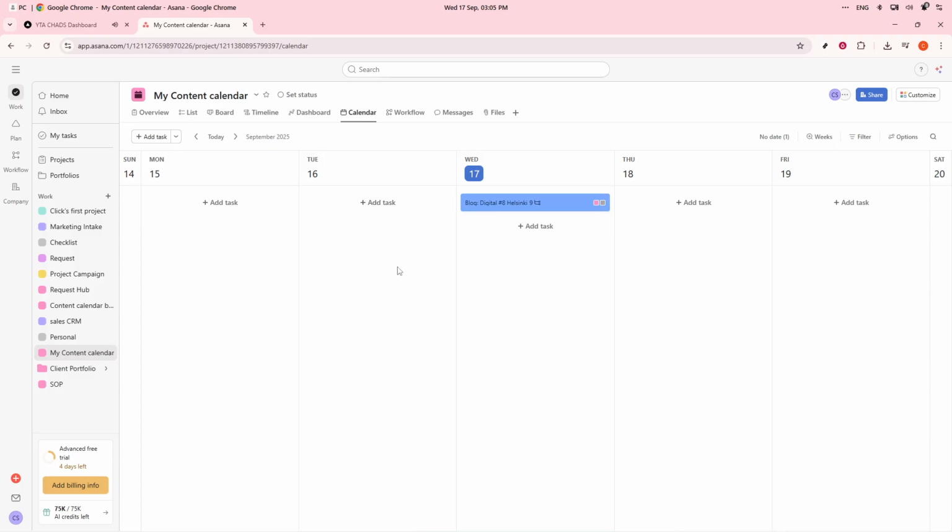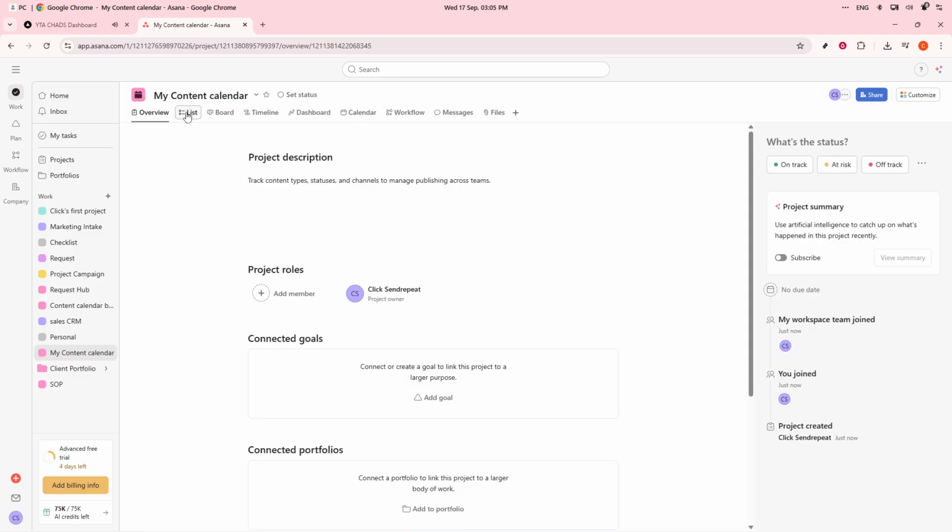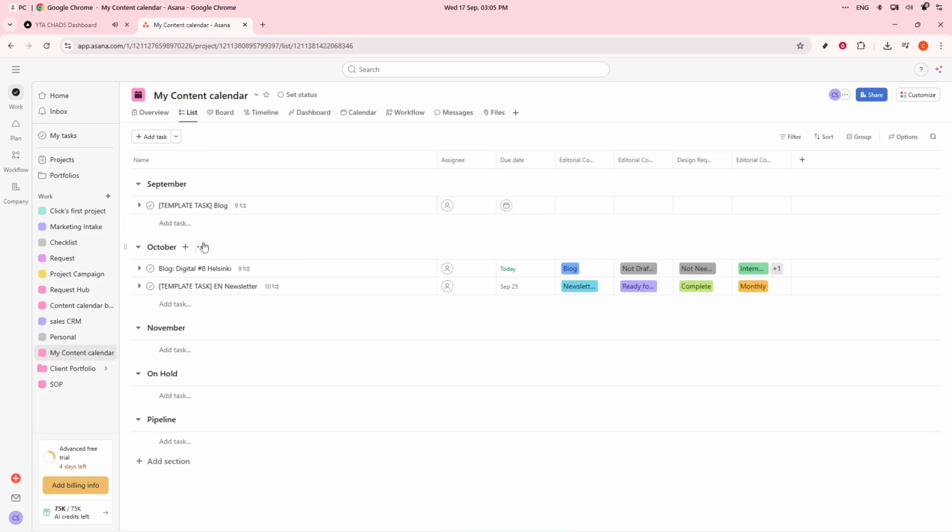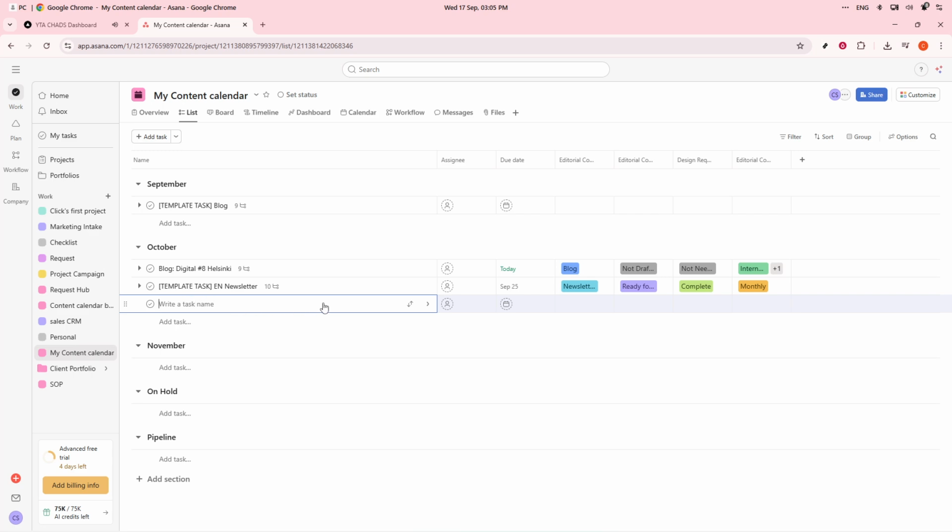Once your project setup is complete, it's time to add content tasks. Consider each task as one social media post. For example, use the task title Instagram Reel, How to Use Asana for Teams. In the description, include all necessary details such as caption copy, relevant hashtags, image or video links, and additional notes for designers or editors. This approach ensures that everyone involved has all the information they need to create a successful post.